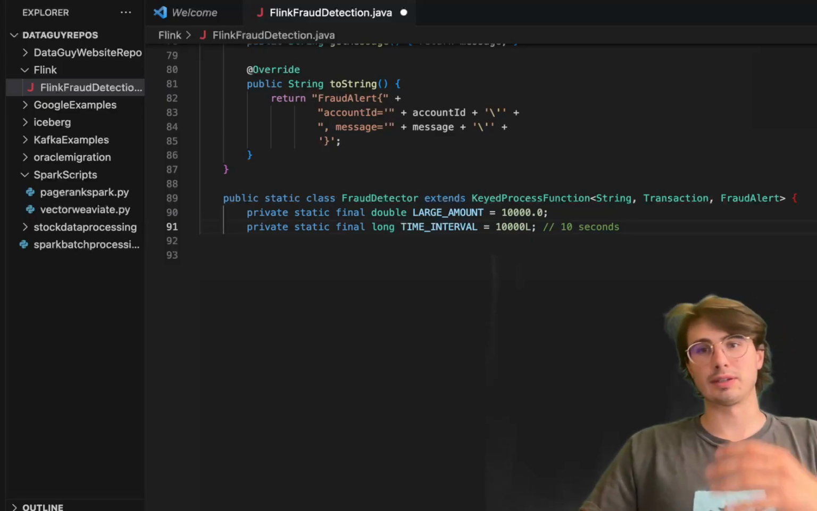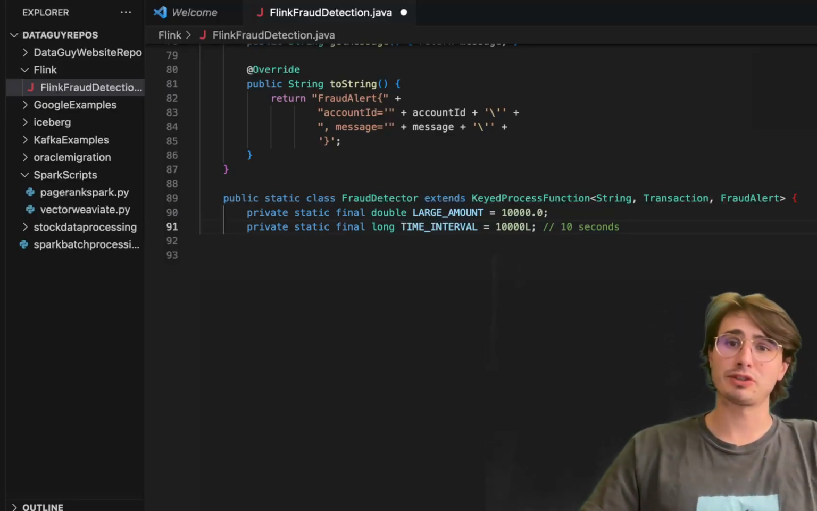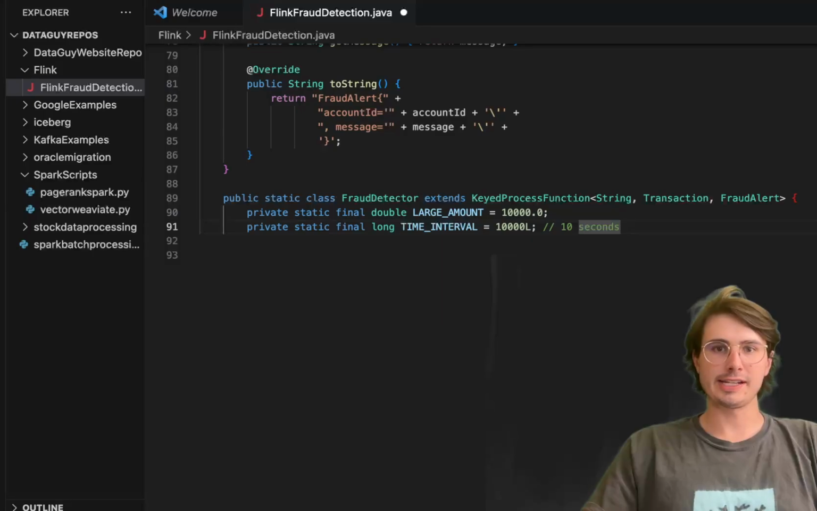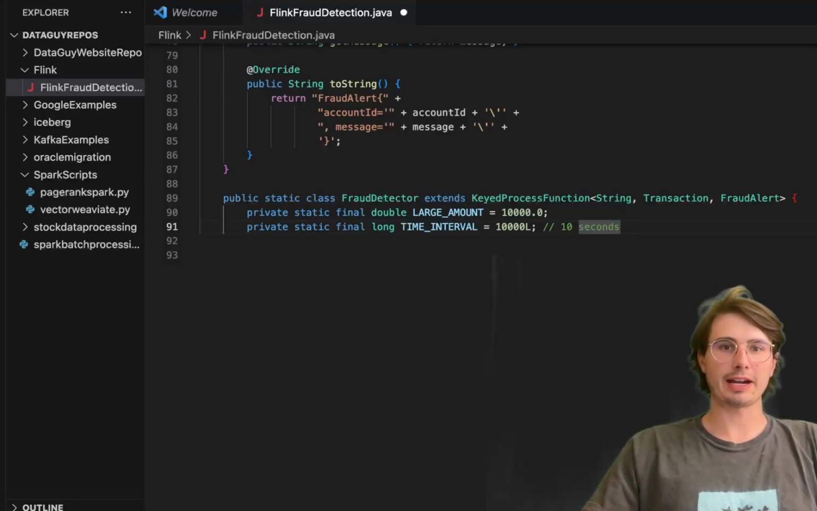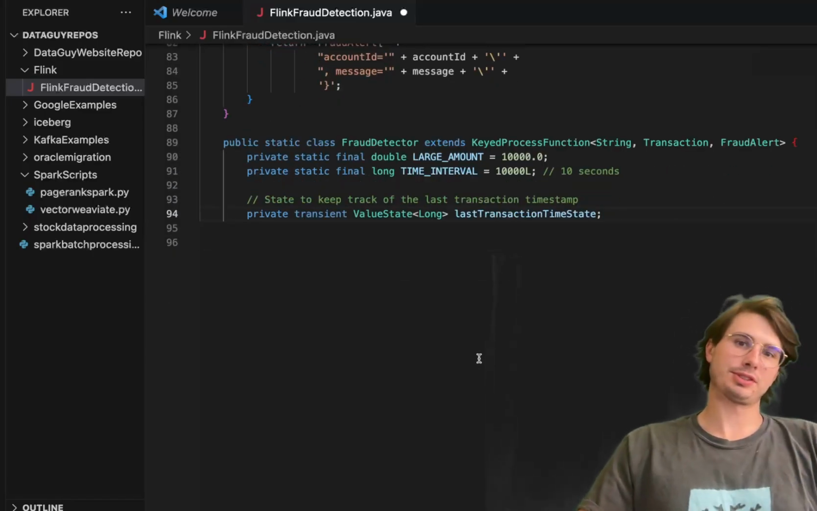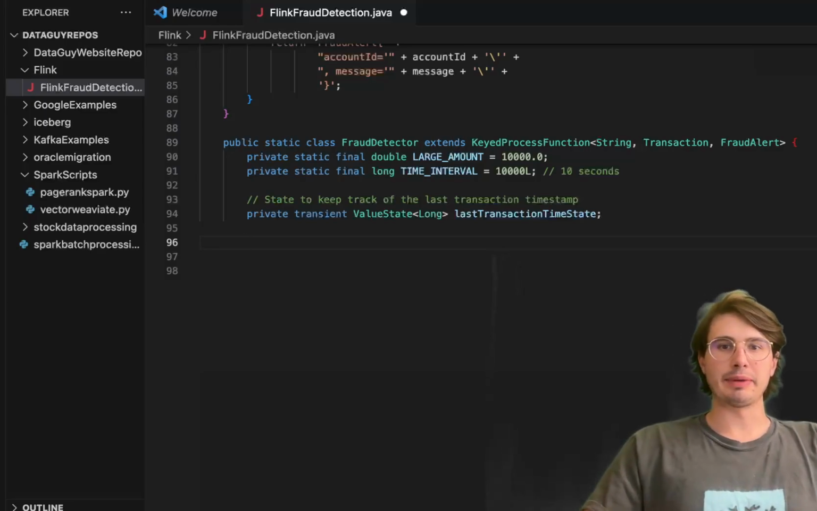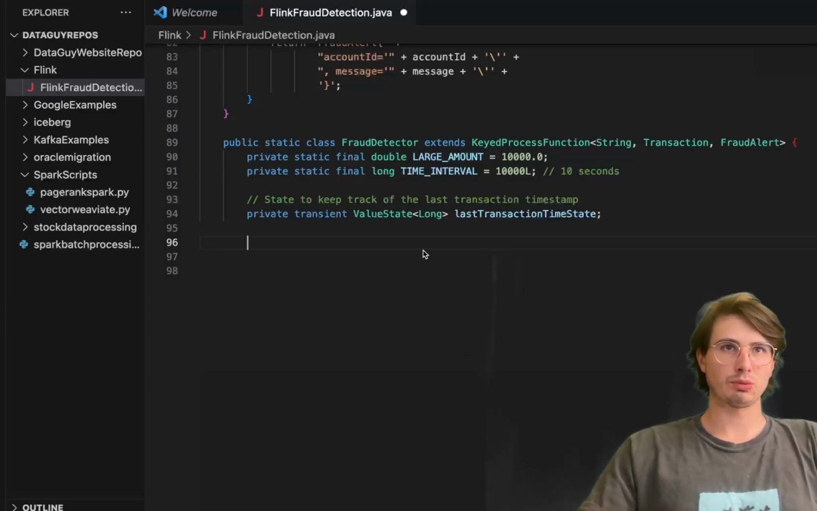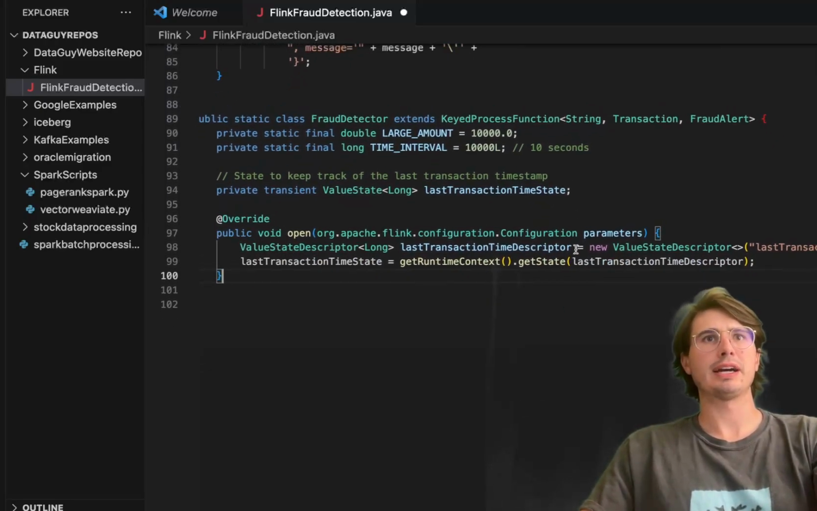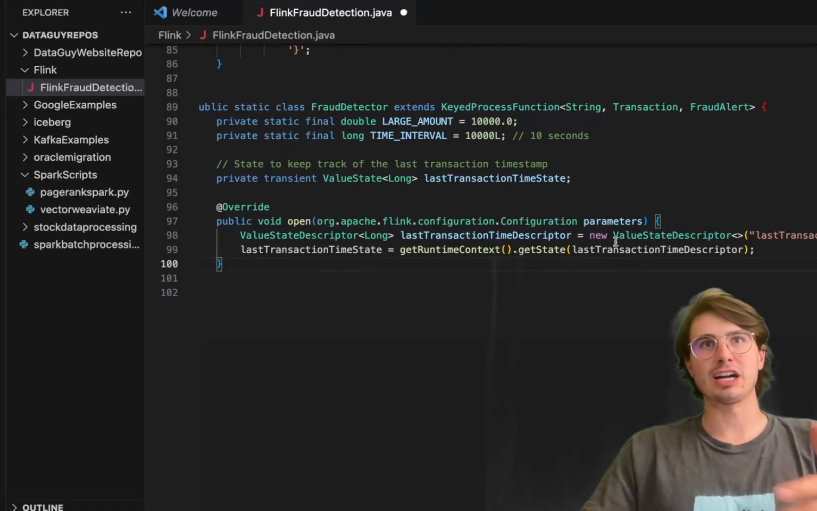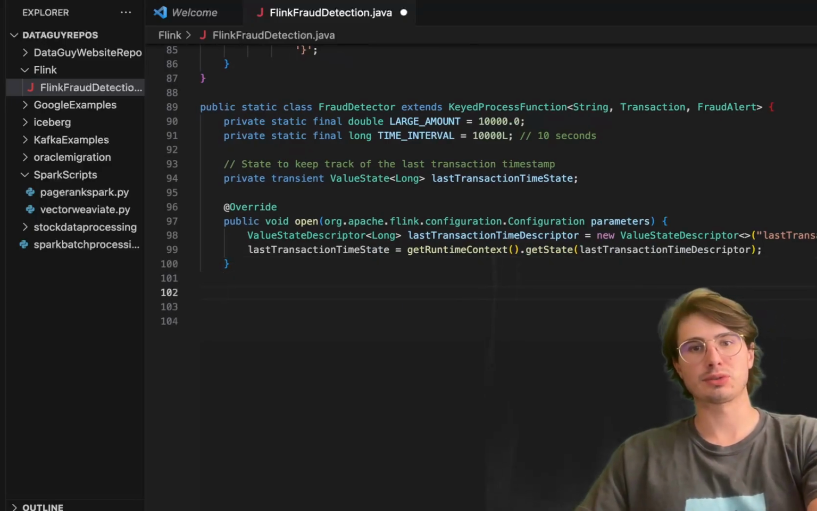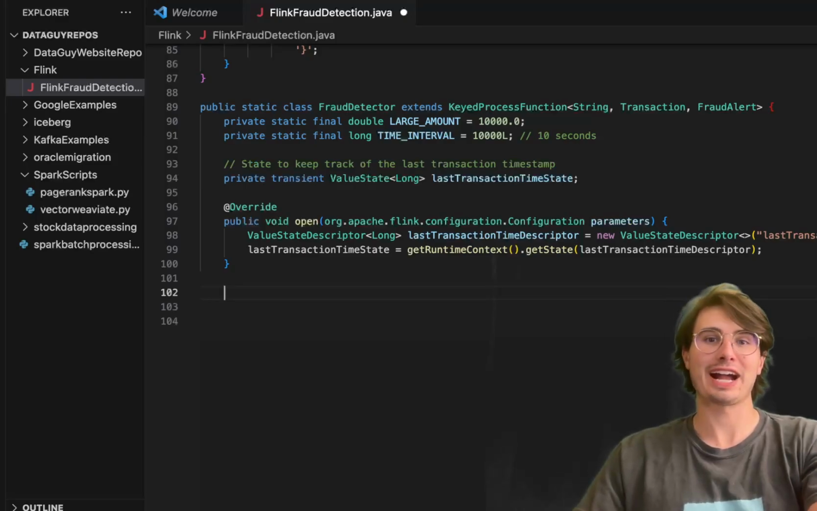Basically we want to say, hey, if they make more than 5 transactions in 10 seconds, there's probably something fishy going on. Once we've gotten those defined, we're then going to define a state to keep track of the last transaction timestamp. This is just going to allow us to say, hey, when was the last transaction processed by this account? And then have another override function, which is going to take configurations here. So take the last transaction time and then get runtime context and get the state of the previous transaction to actually get that last transaction time state. So just defining a function to actually extract the time state.